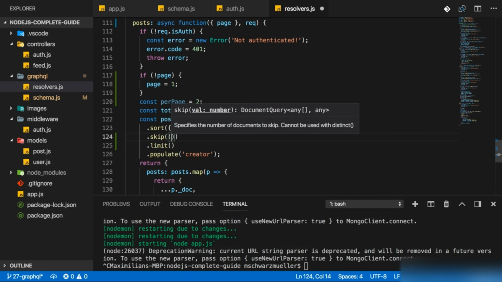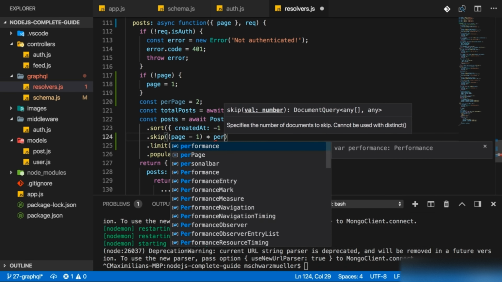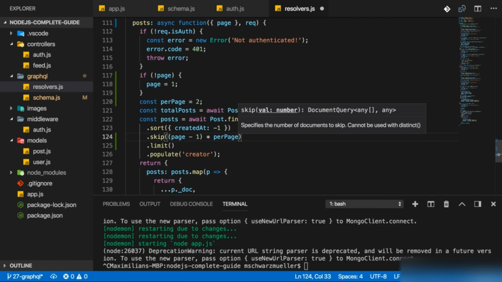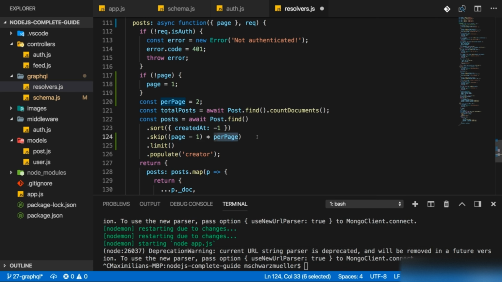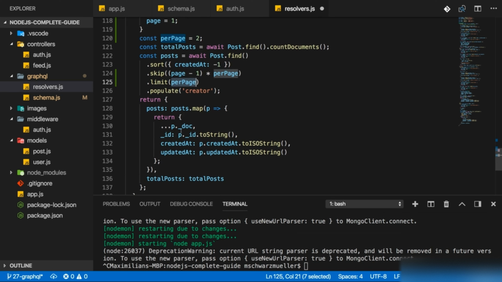And in skip, you want to skip your current page minus 1 times perPage. So if you're on page 2, you have 2 minus 1, which is 1 obviously, and you skip 1 times 2, so the first 2 items, the 2 items that were on page 1. You don't just want to skip though, you also want to limit, and you limit the result set to the amount of items you want to render per page by adding perPage as an argument here. And that is it. This is pagination in place on the server side.